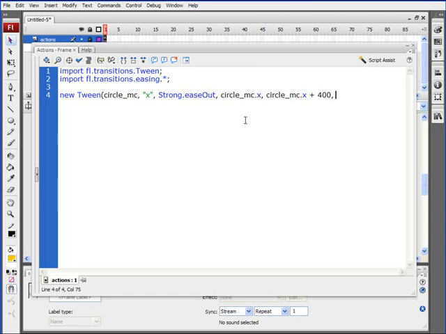The first thing we need is a number that represents how long we want this tween to take. How long do we want it to take to get from its starting position to its ending position? And then the last value that we need in here is a true-false value that says whether that duration is going to be in seconds or in frames. And that value is called use seconds. So if you're going to use seconds for the duration, you type true. If you're going to use frames, you type false.